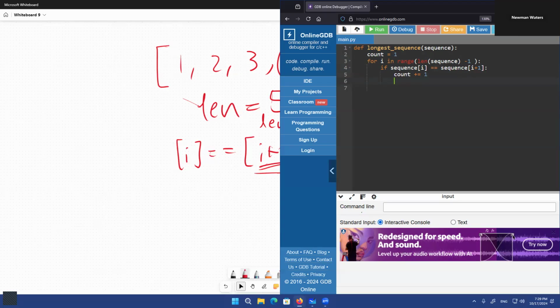Does anyone else have an idea? How can we test if our count variable is the biggest or the max value?